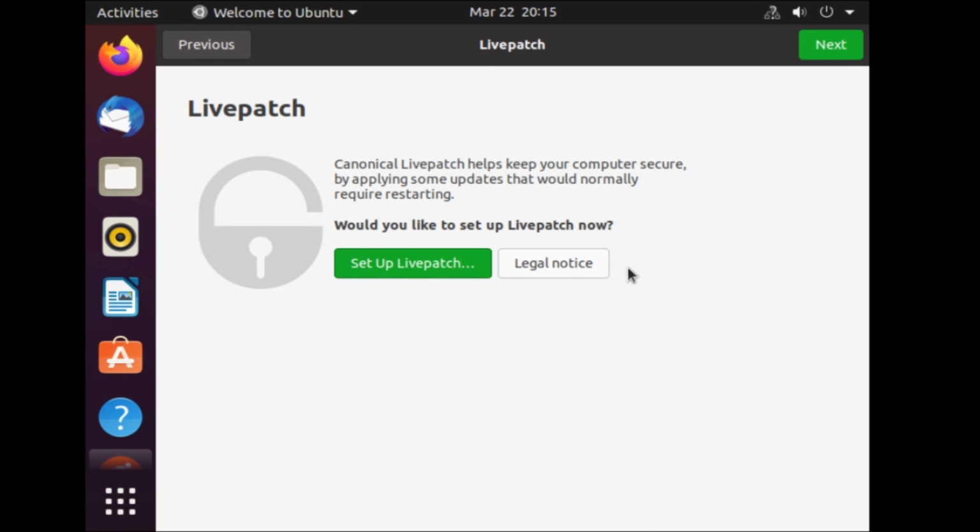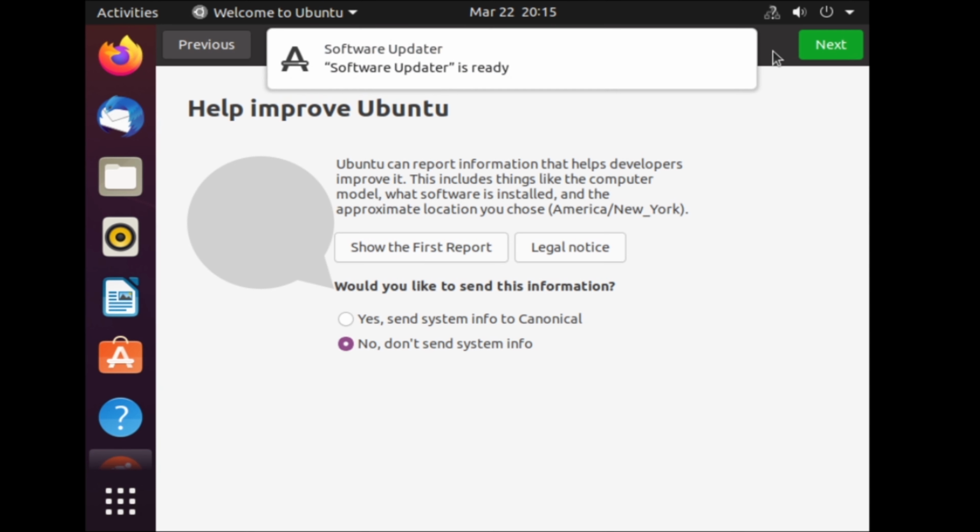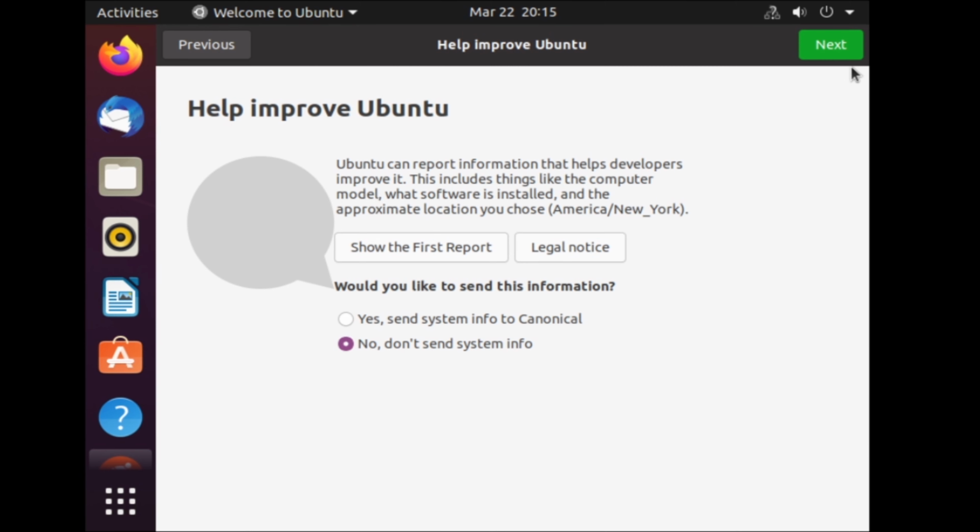Skip this for now. No, please do not let them send system info. I mean, they can't tell the difference actually, in case you didn't know. Linux cannot tell that you're on a virtual machine. No website can tell you're on a virtual machine. They actually believe you're on a real computer, but I just prefer to not send it. But whatever you want. Some people think it helps the company, and it kind of does, but I don't know. I'm just going to click next.